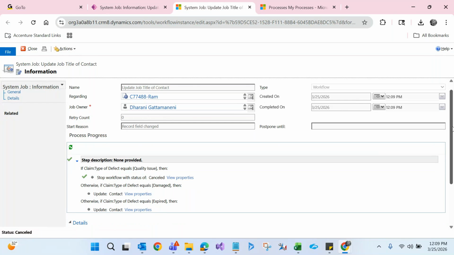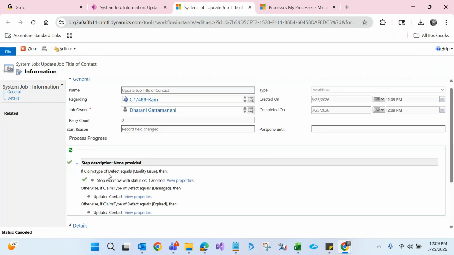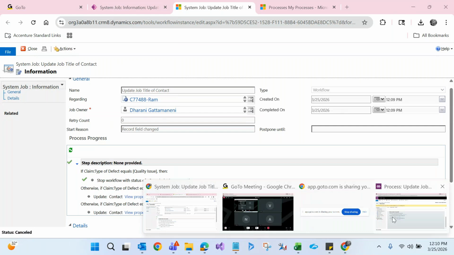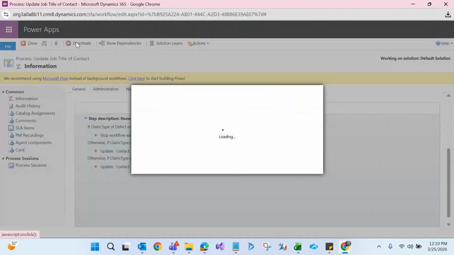So this is a background workflow, right? Since it is a background workflow, you will not see the error message. If it is a real-time or synchronous workflow, you can see the error message on the record. So this is how, if you want to show any error message to the user, you can use the stop workflow option. So let's deactivate.